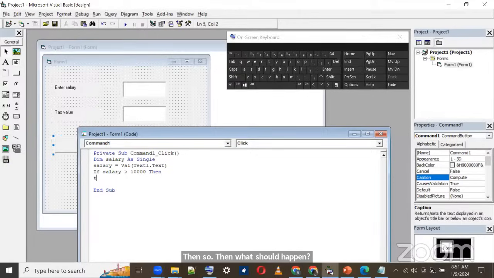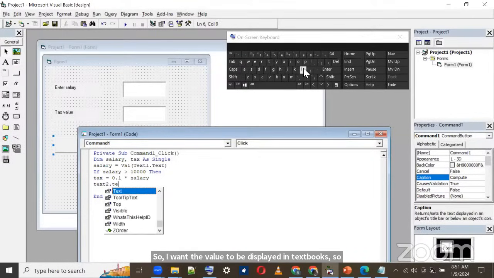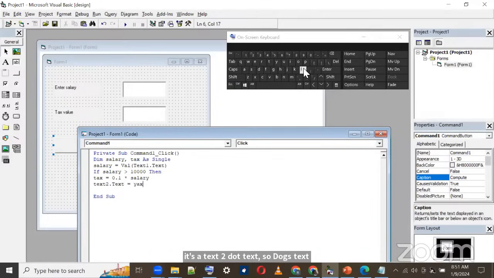So then tax. So let me dim my tax also as single. Dim salary, comma tax. So tax is what, 10%, which is 10 over 100, or you say 0.1, 0.1 times salary. I want the value to be displayed in text2. So say text2 dot text equals to what? Tax.